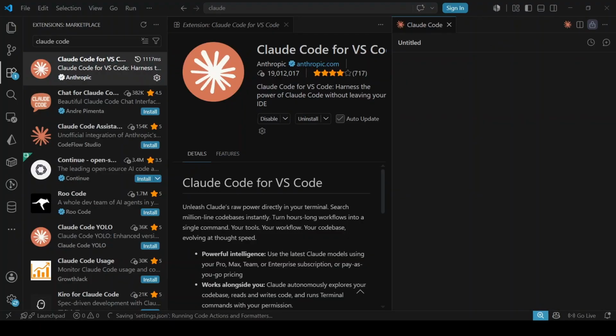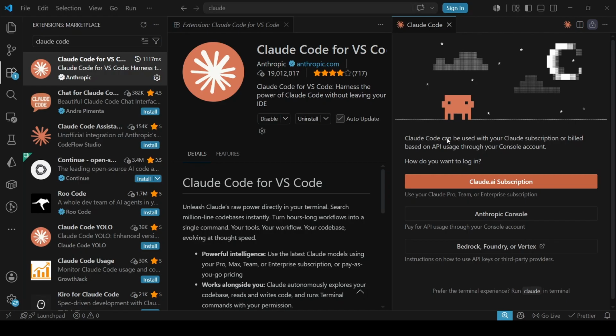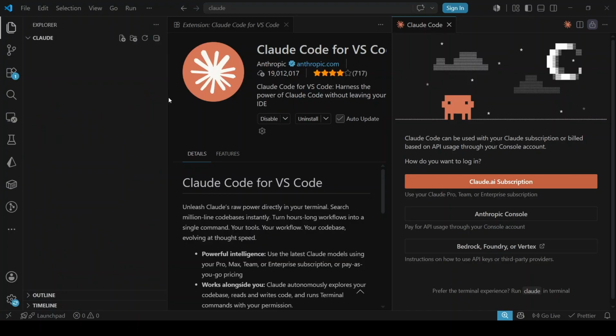If you click on it to open the window, you will notice that the default login options only show Claude AI subscriptions, Anthropic console, and Amazon Bedrock. There is no direct button for Ollama here, but don't worry, here is how we configure it.